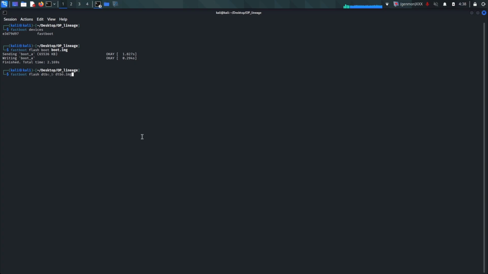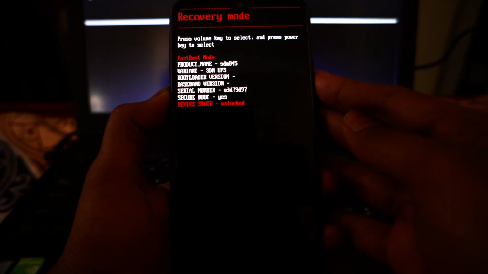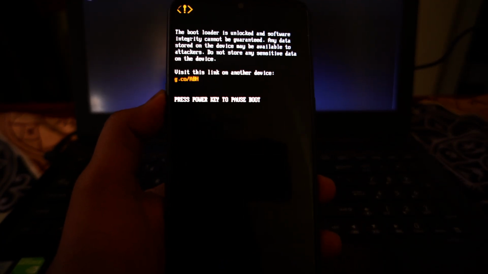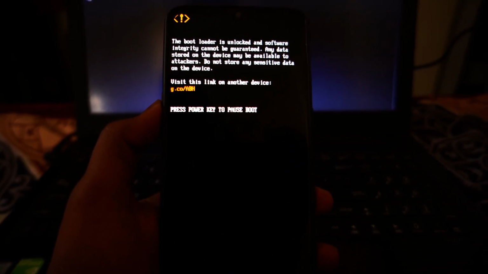Open your command window and type fastboot flash boot boot.img. Once that is finished, type the second command, fastboot flash dtbo dtbo.img. We're flashing these manually because the recovery included in the LineageOS package is different from TWRP. Once these are flashed, use the volume keys on your phone to select recovery mode and press the power button. Your phone will reboot and you should now see the violet LineageOS recovery screen.